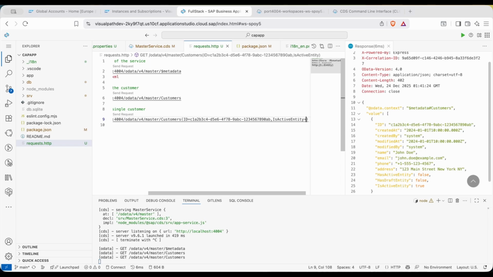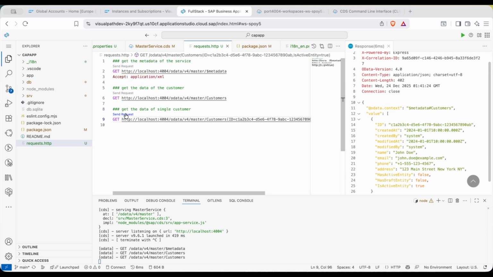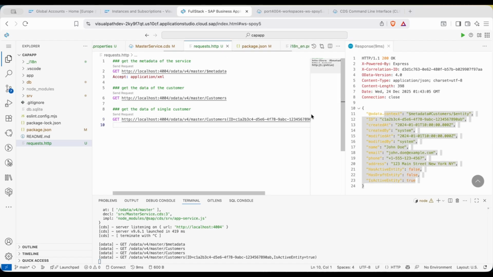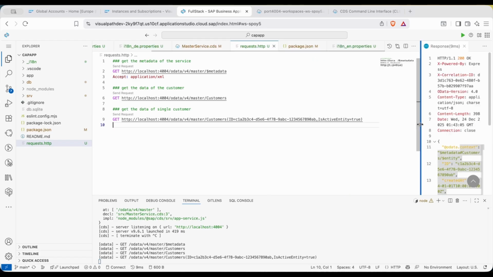IsActiveEntity equals to the value. So it is an active entity, right? Because it's saved in the database. Now if I send, you see I'm getting the same record. So that's how I can get data of a single customer.